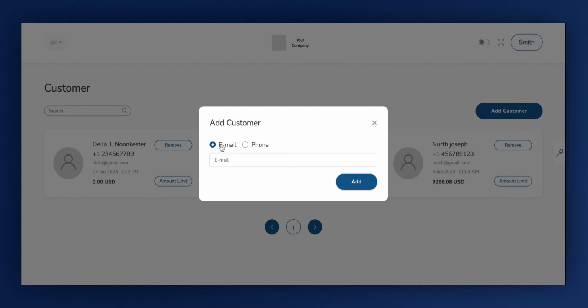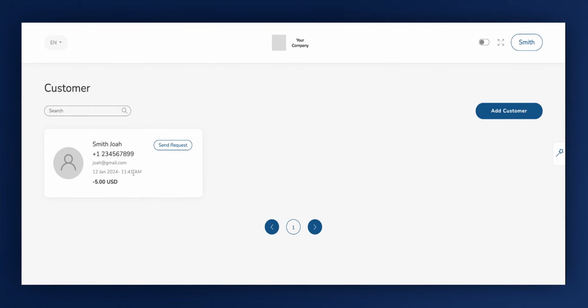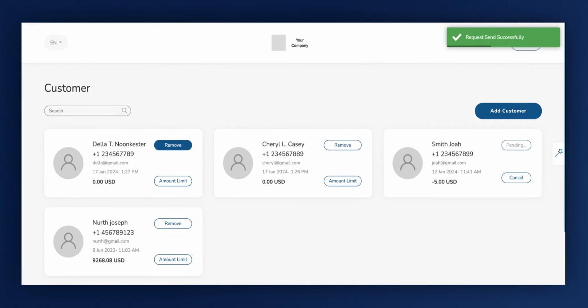At this point, you have the ability to enter an email ID and a contact number. Continuing on, we enter the phone number and click the Add button to see the user's details. Then we click on Send Request to invite the user to our corporate services.